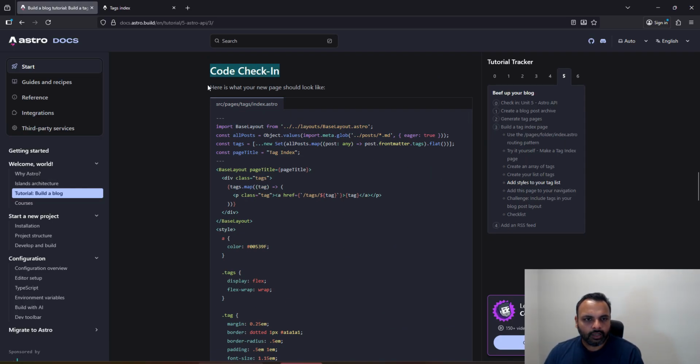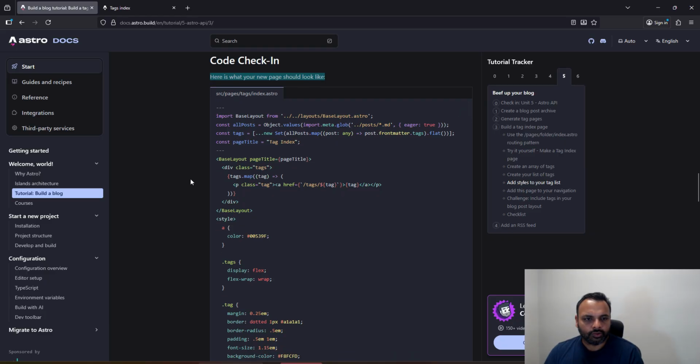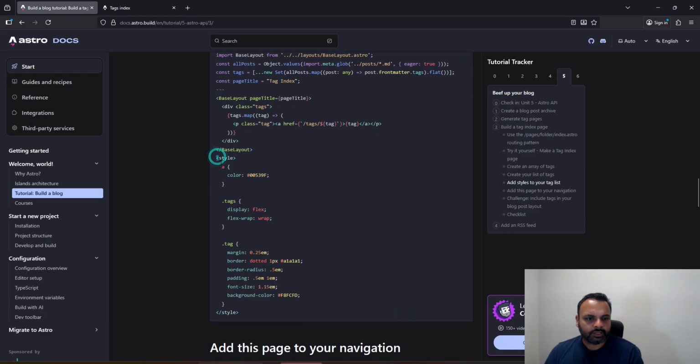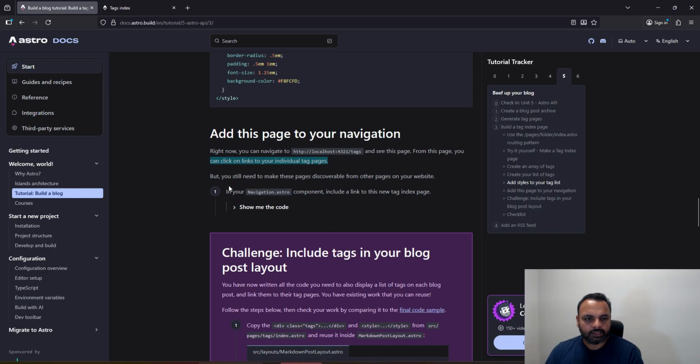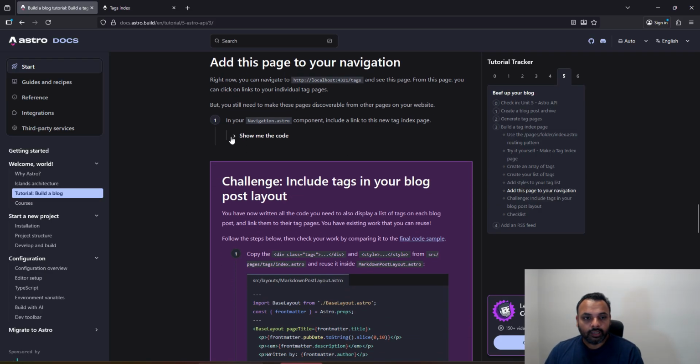Code check it. Here is what your new page should look like. So they've put the style tag at the bottom. I've just put it at the top. I guess it doesn't really matter. Add this page to your navigation. Right now you can navigate to this and see this page. You can click on the links to your individual tag pages, but you still need to make these pages discoverable from other pages on your website. In your navigation.astro component, include a link to this new tag index page.